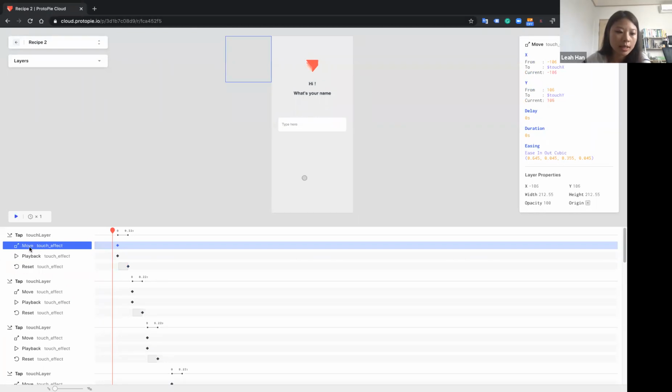When I select the move response, I want to know which touch effect layer it is, so I can open the layer panel. As you can see here, it's showing me this layer is a Lottie layer, a Lottie file. This icon means Lottie, right? This Lottie file will start moving immediately without delay.